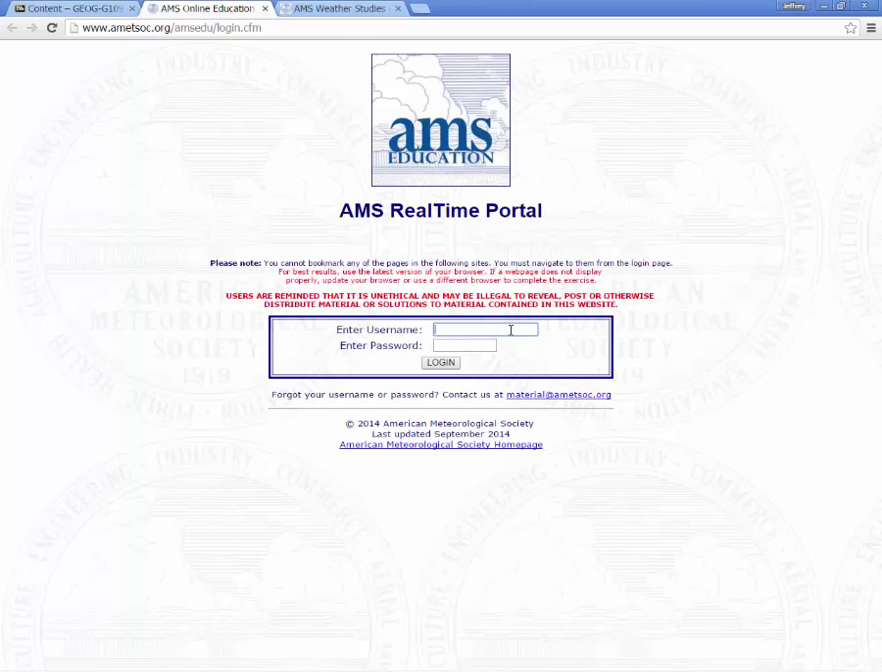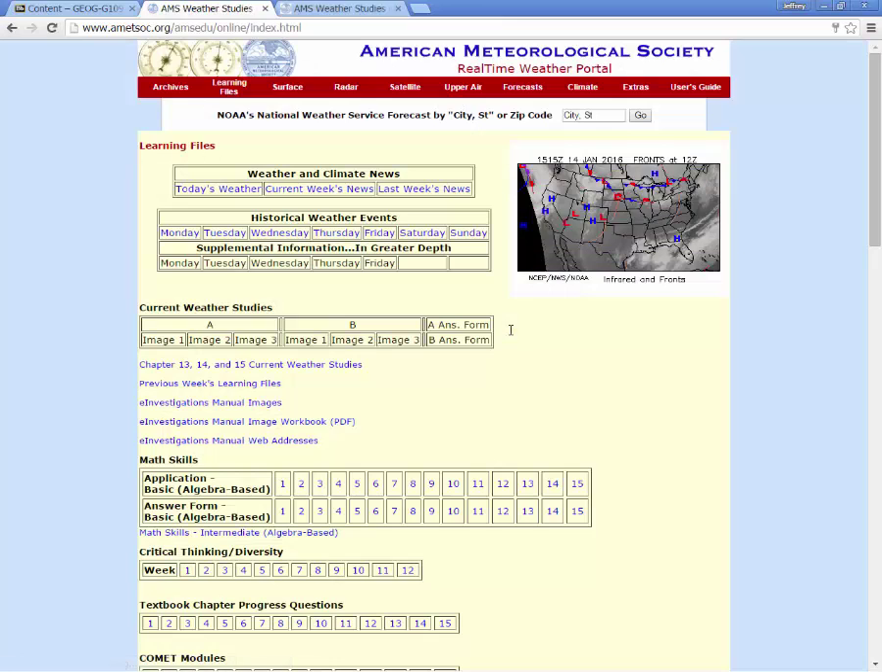And that'll take you to the login screen where you enter the user ID of IPFW298. Password is Supercell *15, and that brings you to the front page of the AMS real-time weather portal.